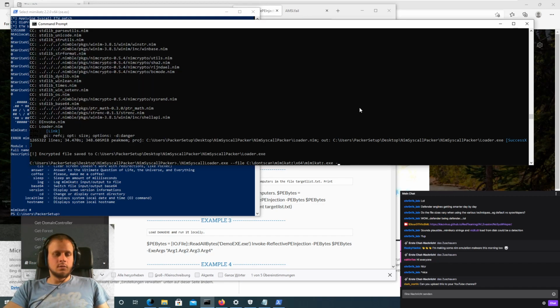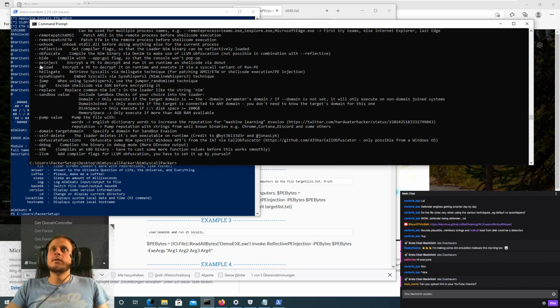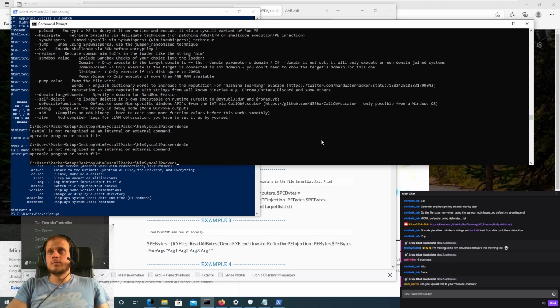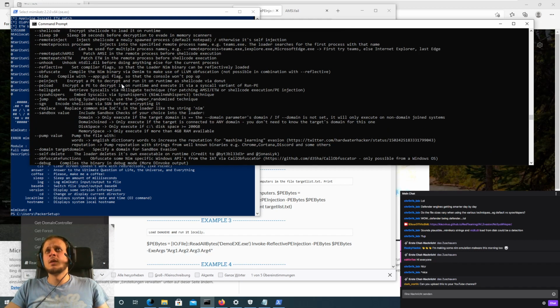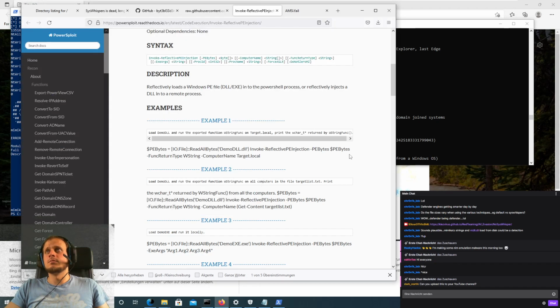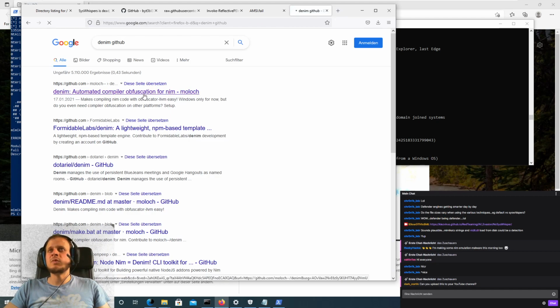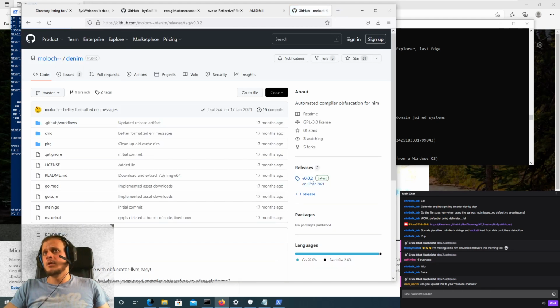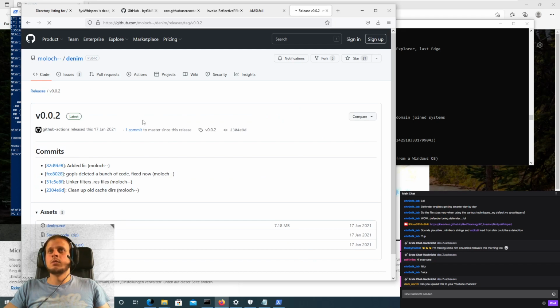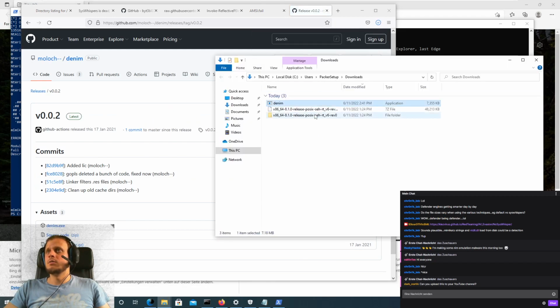Okay, that's the reflective parameter, so you don't need that if you don't want to load it from memory. You can use obfuscate to make use of, I don't think I have it in the path right now, Denim. Denim is a public GitHub repository from Moloch, which, oh, this is not flagged. No, it's not flagged.